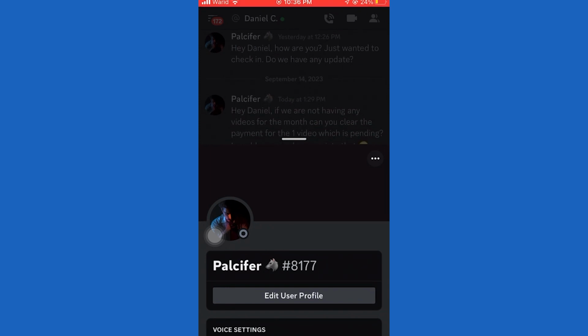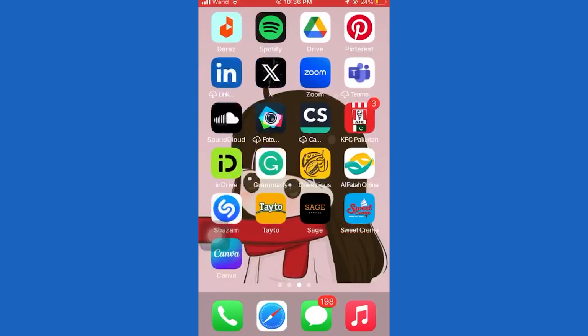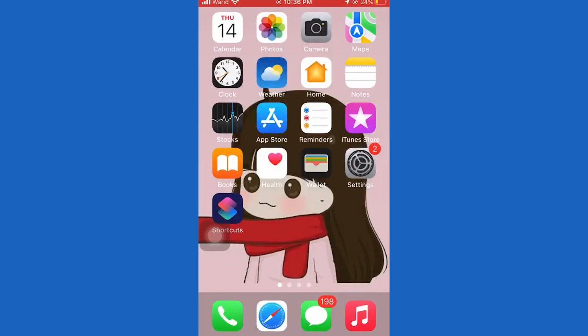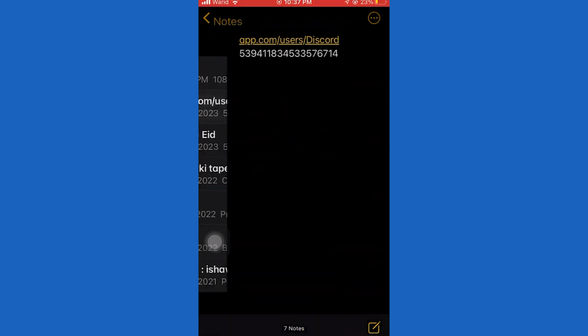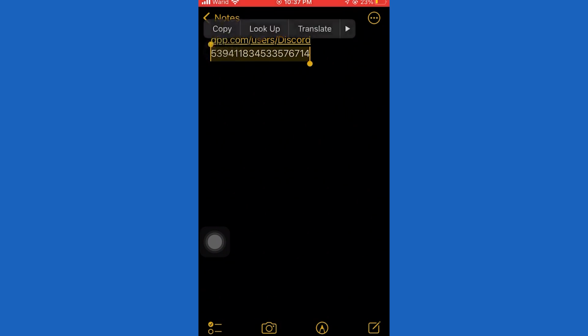Now we can close our Discord application. Then open any notes app that you have on your device. In the notes, you want to type users/ and then paste the user ID. Now this is our Discord profile link that we need, and just copy the whole thing. When you copy it, we can go over to our TikTok application.